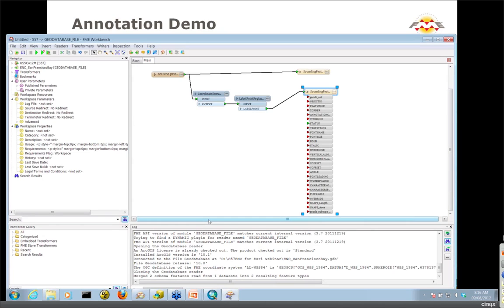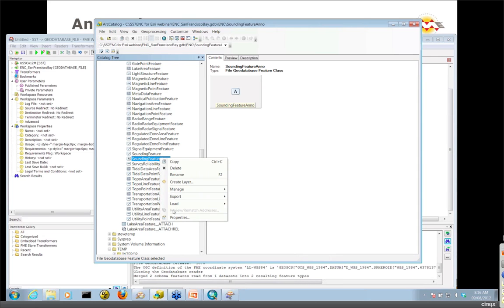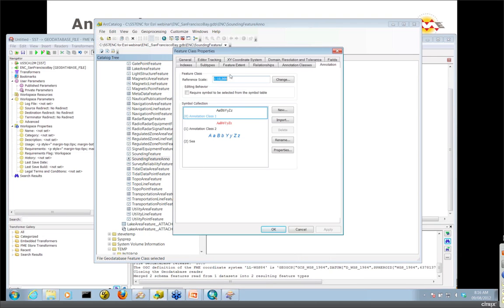So how do you know which GeoDB Anno class ID actually goes with the second annotation class that we have in our feature class? So let's just go back to our catalog one more time and look at the properties of that sounding feature Anno.